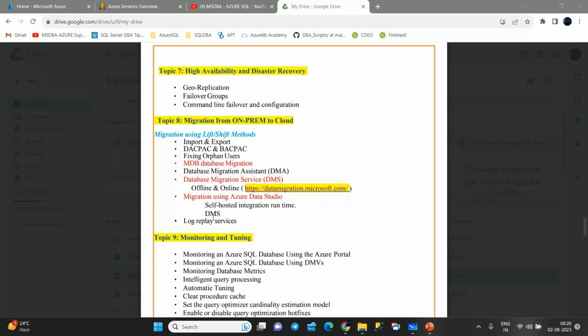And we will discuss Log Replay Service for MI. This is not for Azure SQL database. This is for MI. So when we are discussing the MI session, we'll discuss Log Replay Service.